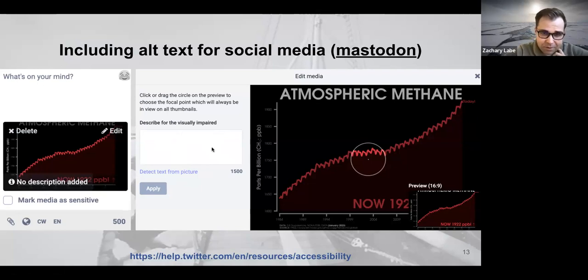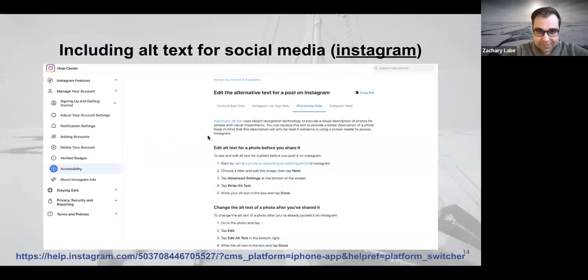I've tried it before and my computer sort of overheated when I tried it, so I have not been successful, but it might be something worth exploring to see how well it does if you don't want to write it yourself. Instagram also has alt text, so anytime you post a picture or reel, I guess is what they're called, you can add alt text to that, but unfortunately it's super hidden in the settings.